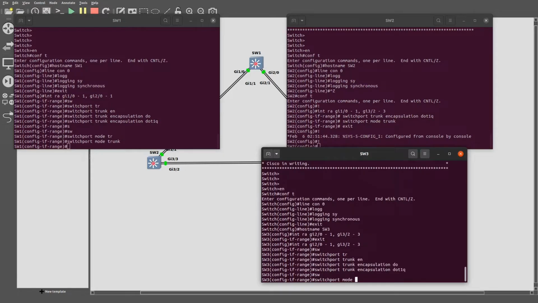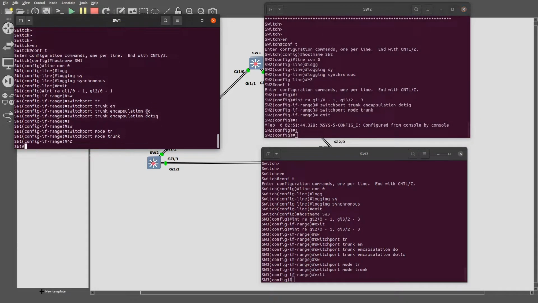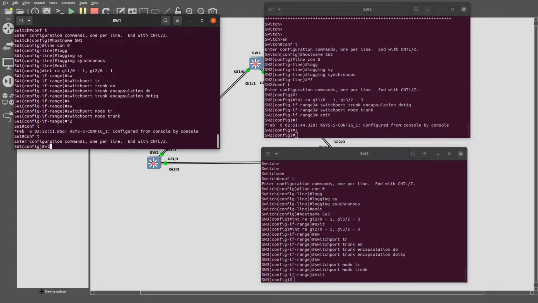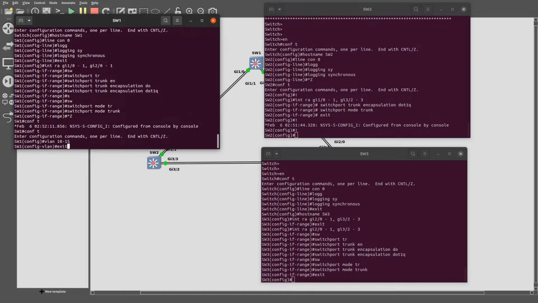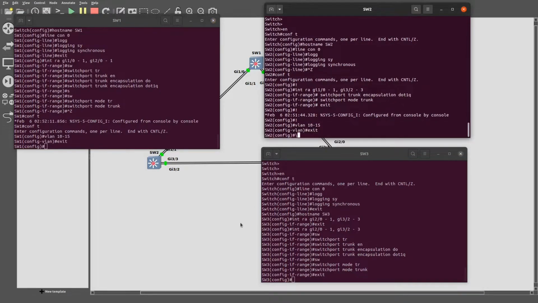So if you know the technologies, you can just skip ahead to the actual thing you're learning. And here it's rapid spanning tree. So of course, first thing we're going to do is create VLANs in all these. VLANs 10 through 15, exit. VLAN 10 through 15, exit.